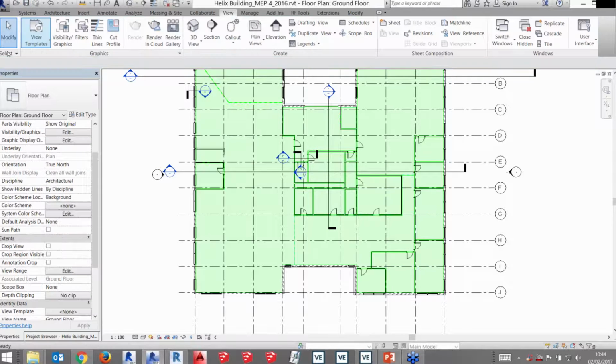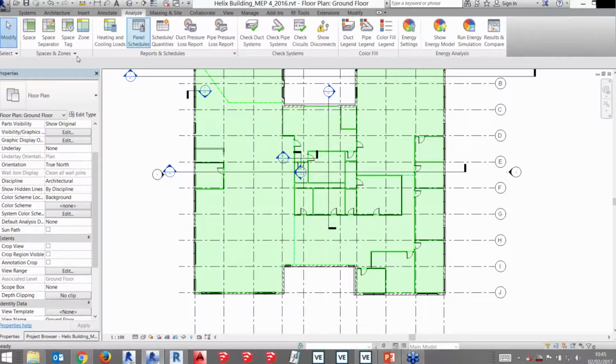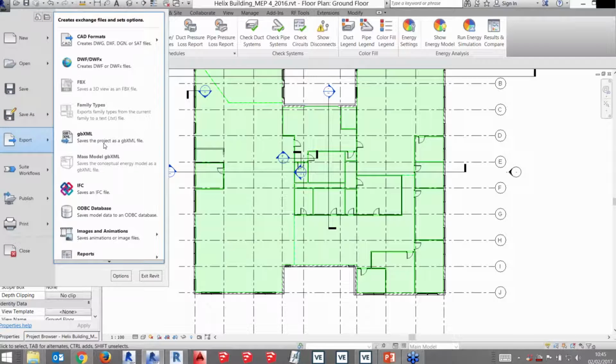And now we'll do the export process. Because I'm using spaces, I've already set up the areas and volume computation. So I'm just going to do export GBXML.